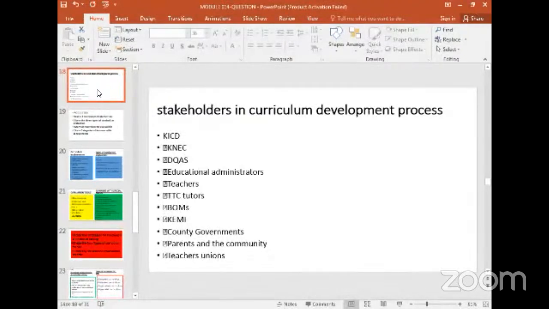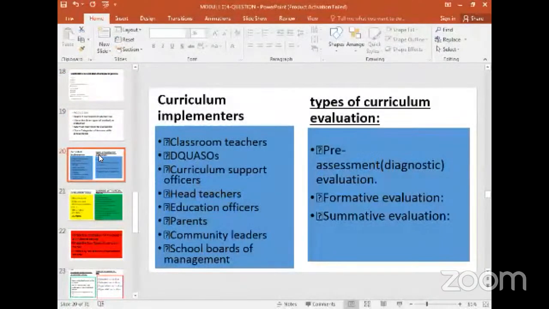We were also able to look at the teacher unions. On the other side, we looked at the curriculum implementers, which we realized were the teachers, the DQASOs, the curriculum support officers, the head teachers, the education officers, the parents, community leaders, and also the school boards of management.